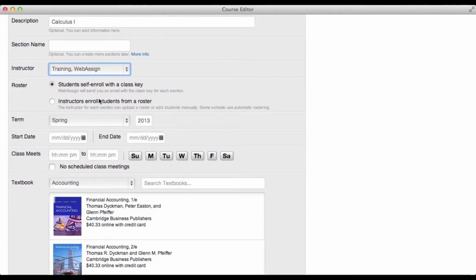Uploading a roster is also an option. You can upload a spreadsheet with your students' information to enroll them in your course. You can find information about uploading roster in the online help. Your options for enrolling students might be different depending on your school. Specify the academic term for your course.